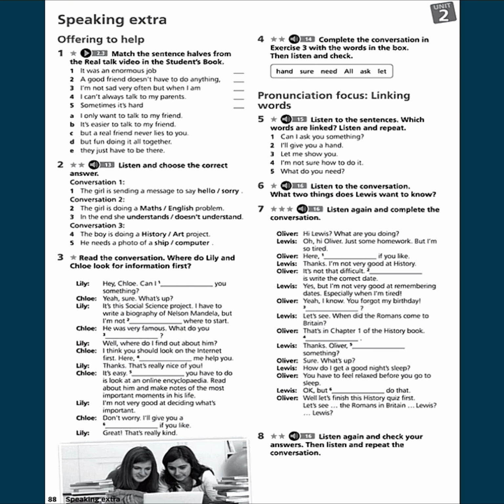Pronunciation focus, linking words. Section 5. Listen to the sentences. Which words are linked? Listen and repeat. Track 15. Listen and repeat.